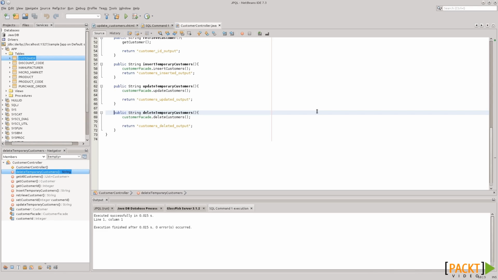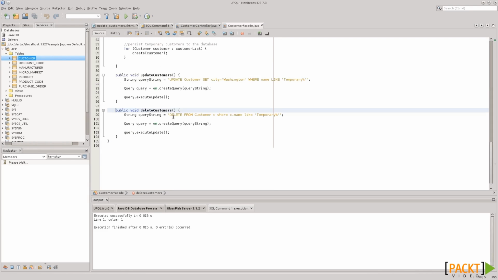That is taken care of by a DAO, a data access object, or a facade, which is what NetBeans calls them. So this method calls the customer facade's delete customers method.